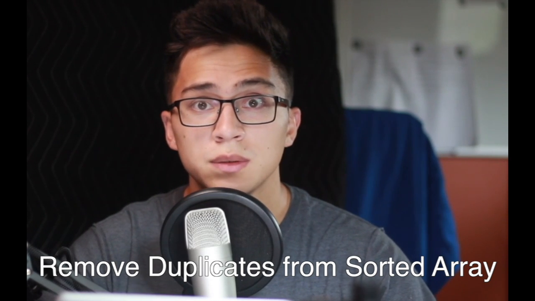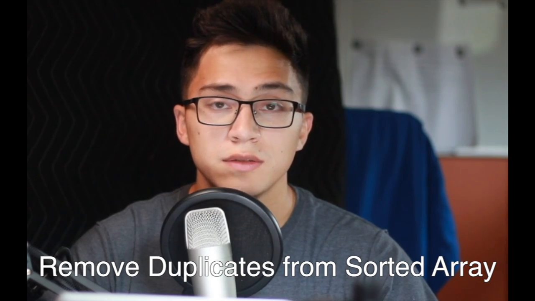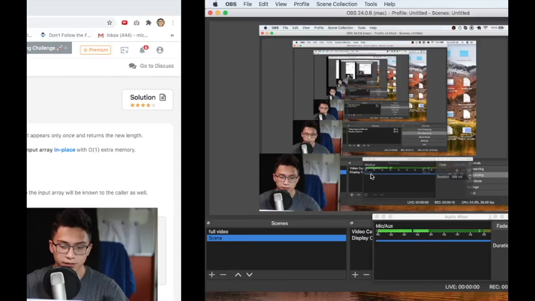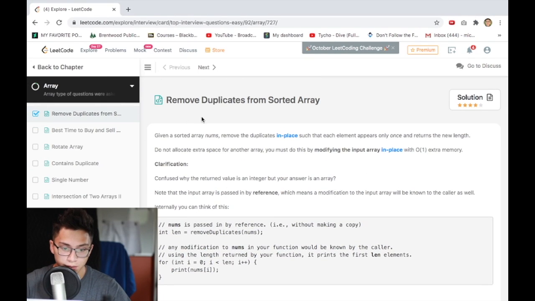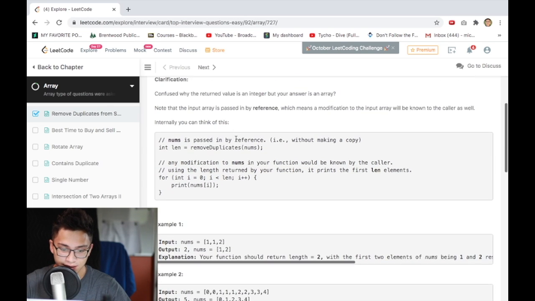Alright, so we're going to do an array question: remove duplicates from sorted array. So we know right off the bat we are going to be removing duplicates from a sorted array. So what does that look like?